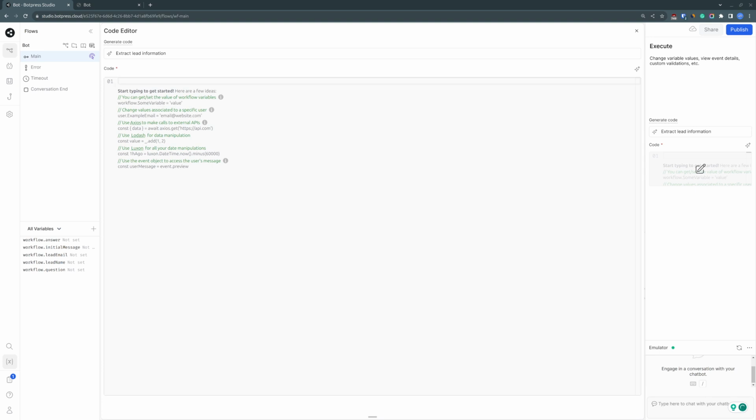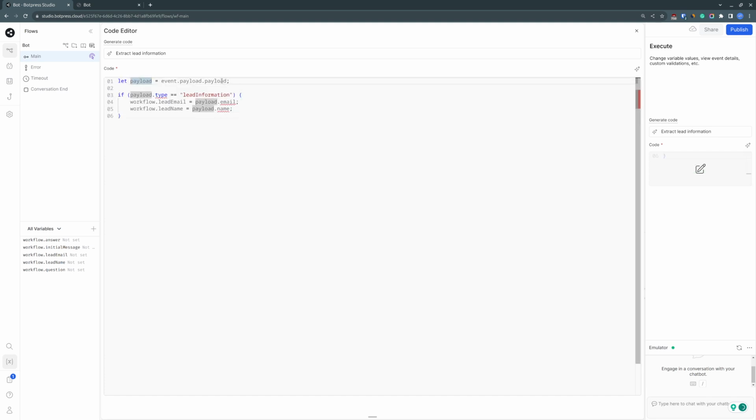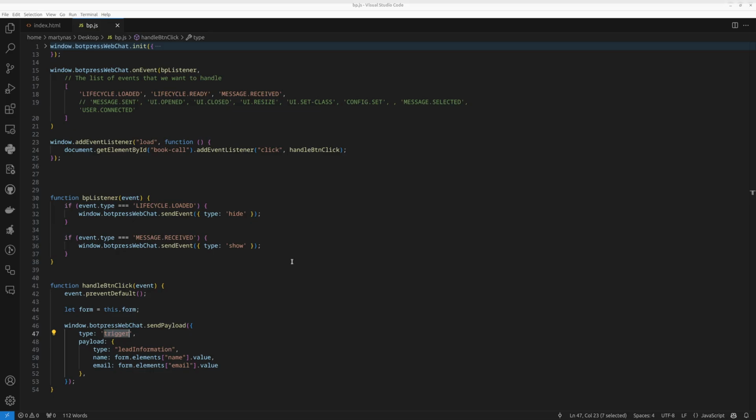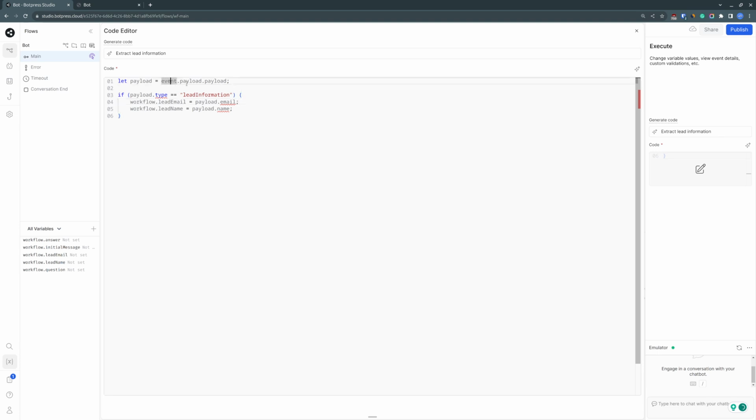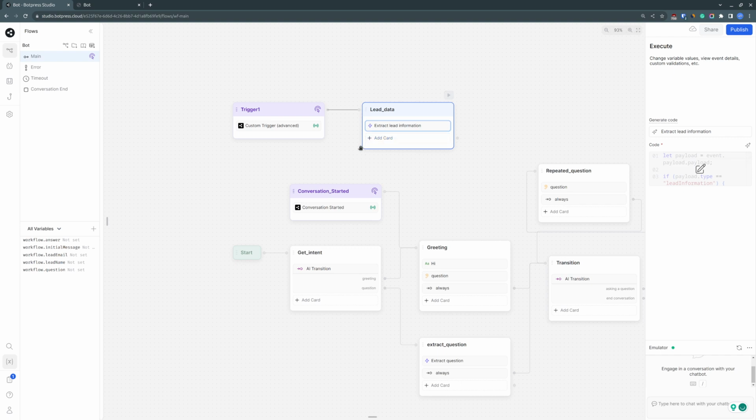I already have some code for my testing, so it would look like this. The payload data, which you are sending in here, like this payload object, you will be able to access it from the event payload. And as I mentioned, we check that this is a type of lead information, because we want to execute this code only when it is this kind of type. If it is, then we expect that it will have email and name, and we will assign those to the workflow's lead email and lead name. Now, once that is done, we are able to use these variables in our chatbot.